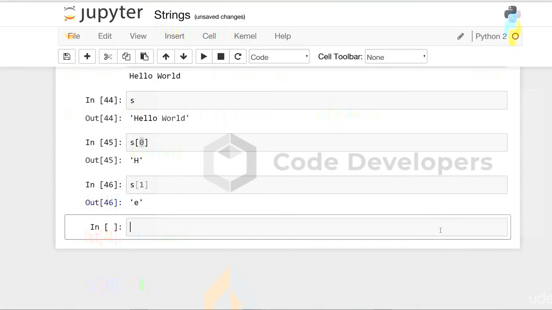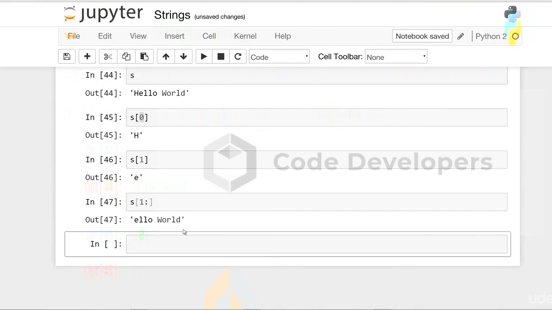So let's go ahead and grab that S, open bracket, 1, colon, close bracket. Before we actually run this, let's break down what Python's going to say. It's going to say, for this S object, which is hello world, grab everything from that one index, and this colon means onwards. So this will grab everything from 1 all the way to the end. And since indexing starts at 0, that's going to be ELLO space world.